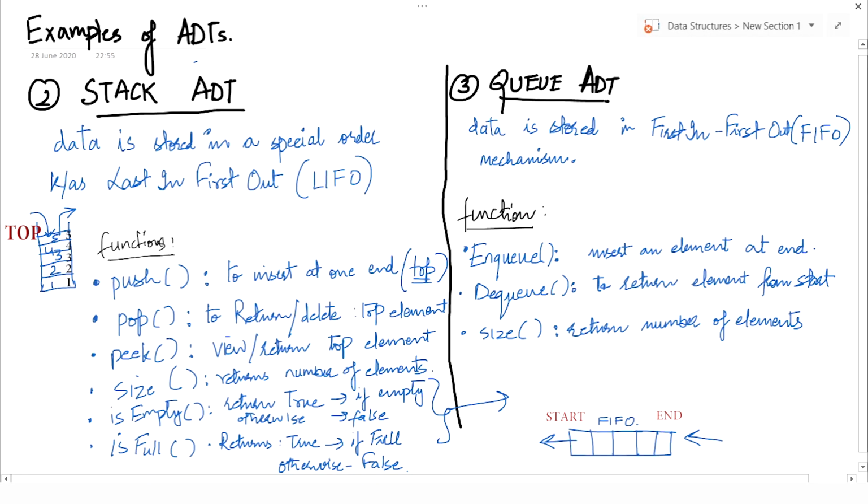In the coming videos, we'll be studying the implementation of these ADTs and their code in Python.